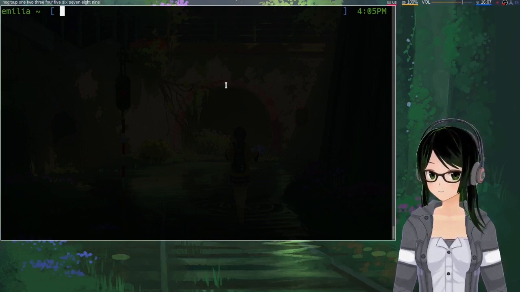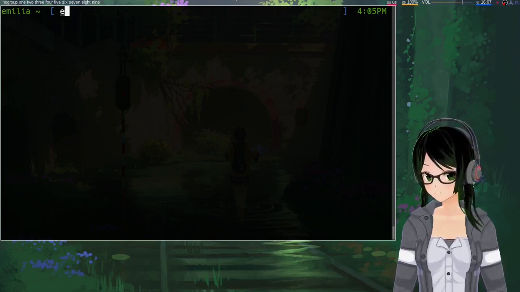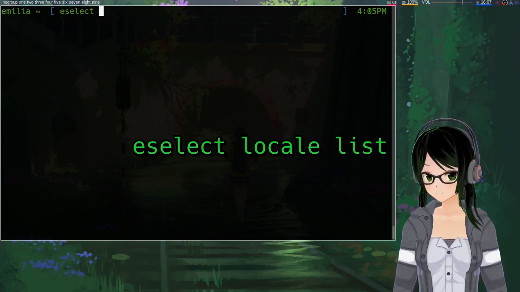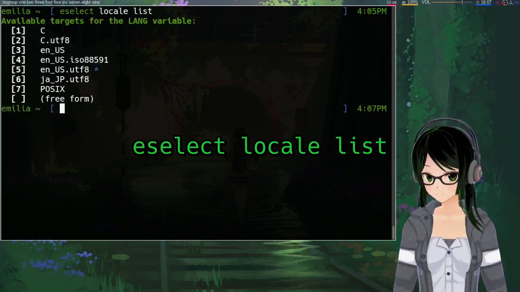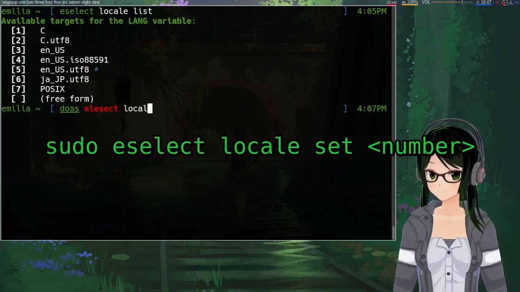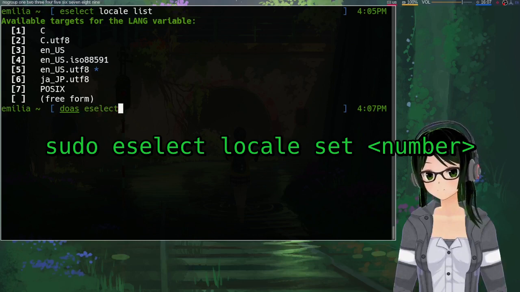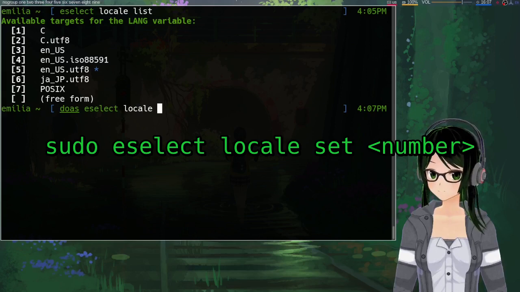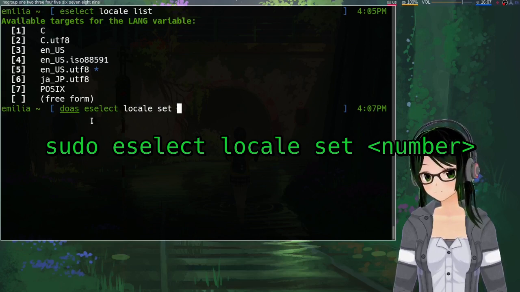If you're on Gentoo, then you can start with eselect locale list to show what's available and what's currently selected. Then as root, eselect, helps if I can type, locale set and then whatever number is next to the Japanese one, so in my case that would be 6.